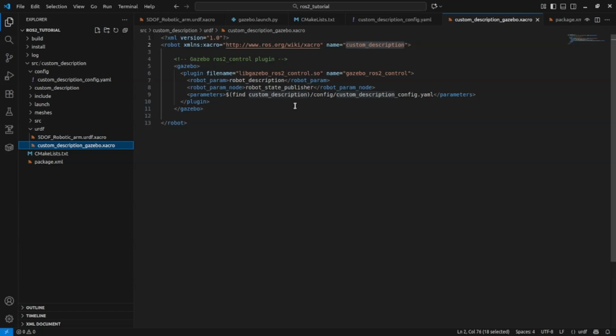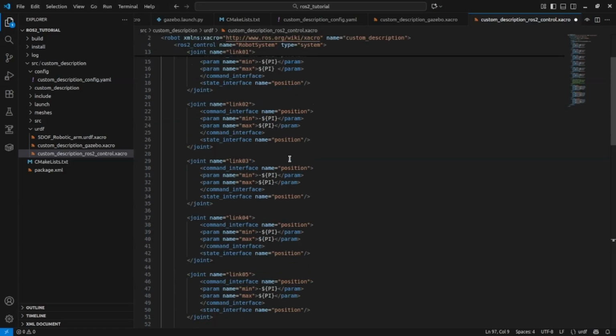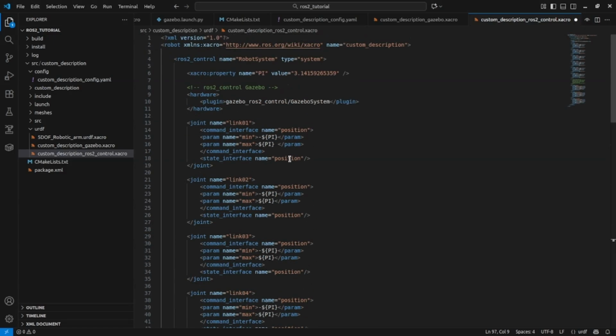After that, let's create ROS2 control tags for each link by creating a new script called custom_description_ros2_control.xacro. And over here we can paste this code. Since in our case we are using Gazebo as a simulator, we provide the Gazebo system as our hardware plugin. But if we had Isaac or real hardware, then the hardware plugin would change respectively.